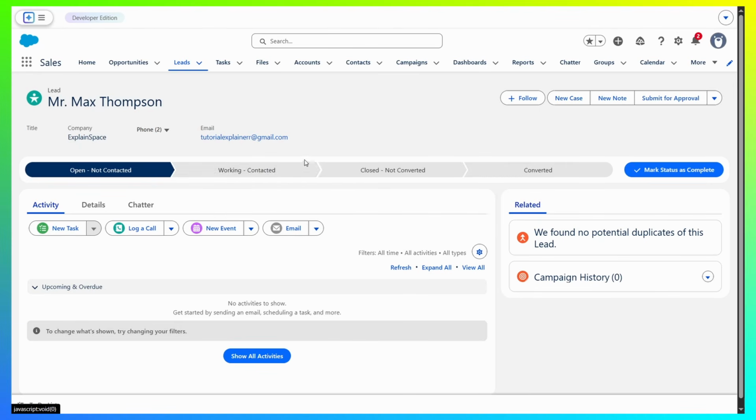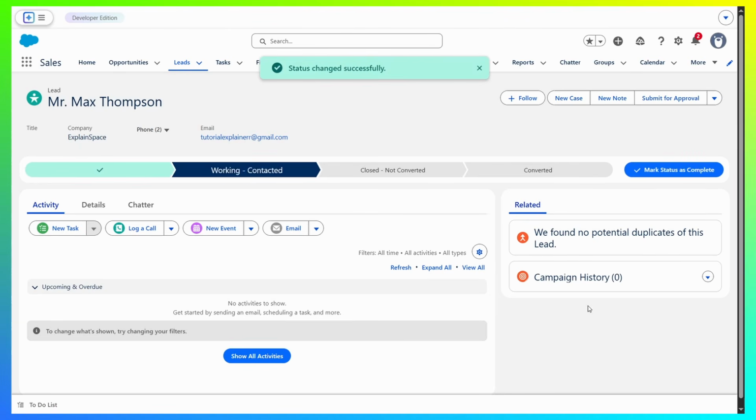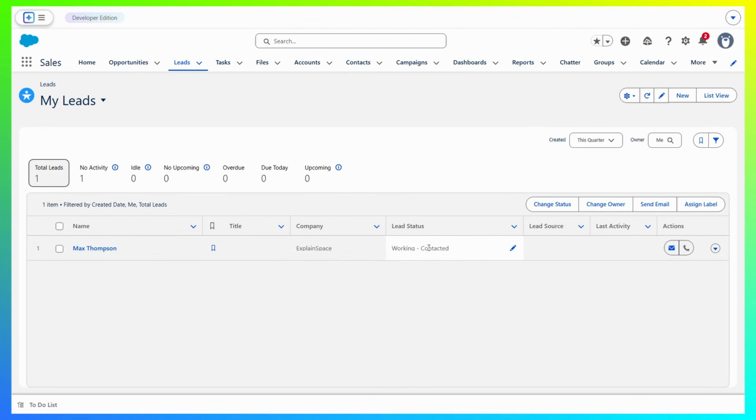And you can just go in and set the status to something else. Like, for example, now you actually got in contact with Mr. Max Thompson here, and now you're working. You can just go and select this and click on mark as current status. And guess what? That is going to actually be the new status. As you can see here, if we just go back to leads, now it says working contacted.